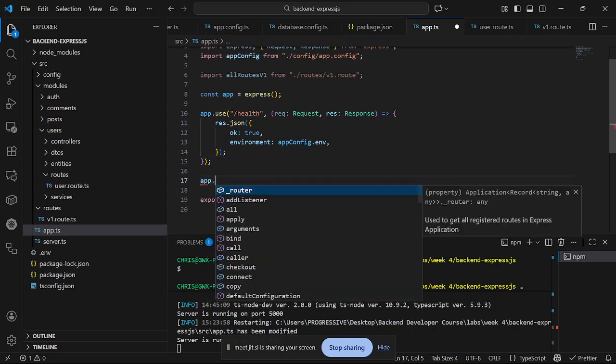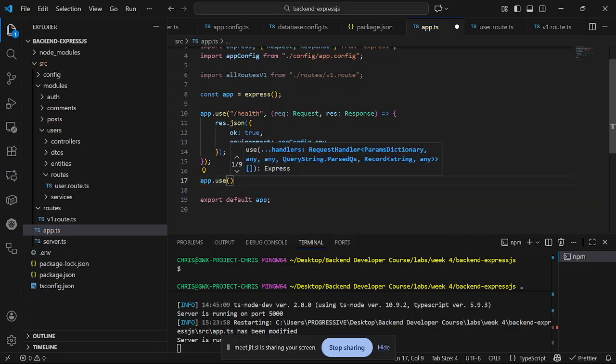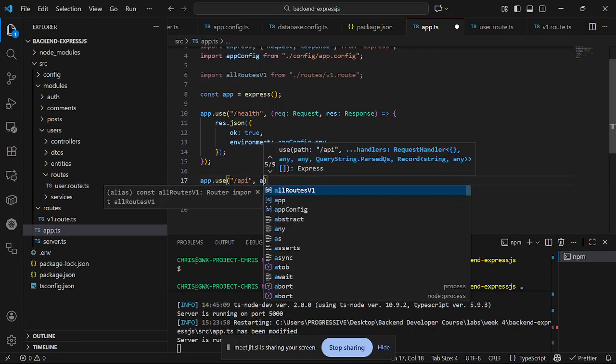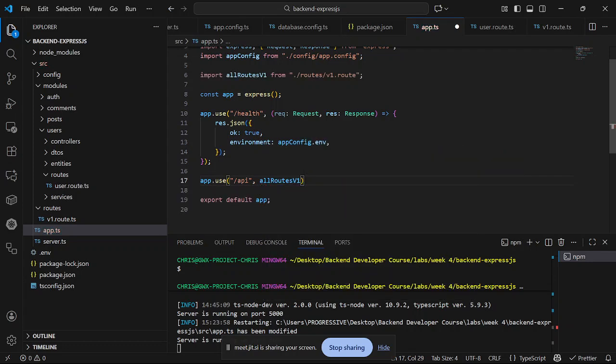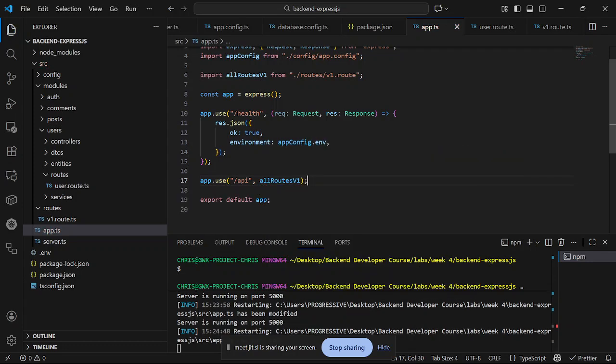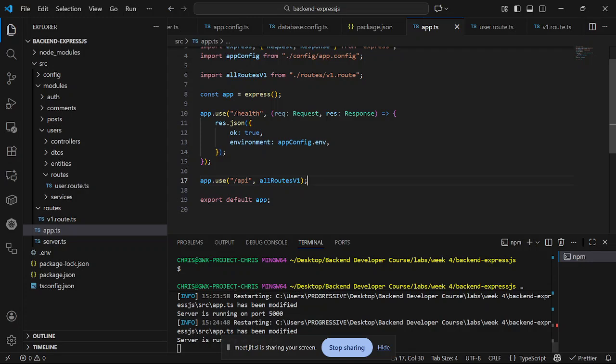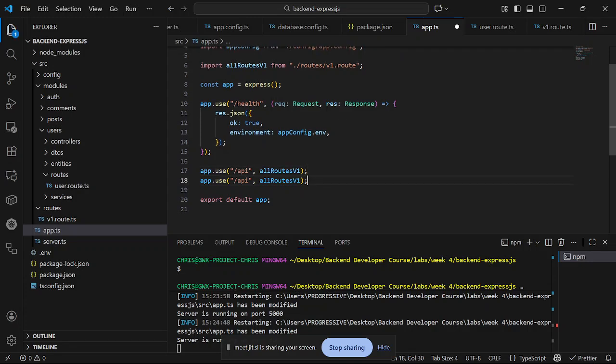All right, so this is how I'll use it. Just call app.use and I'll do API, then that is it. And I'll call the all route v1. If I have all route v2, I will just create another one and call it all route v2.